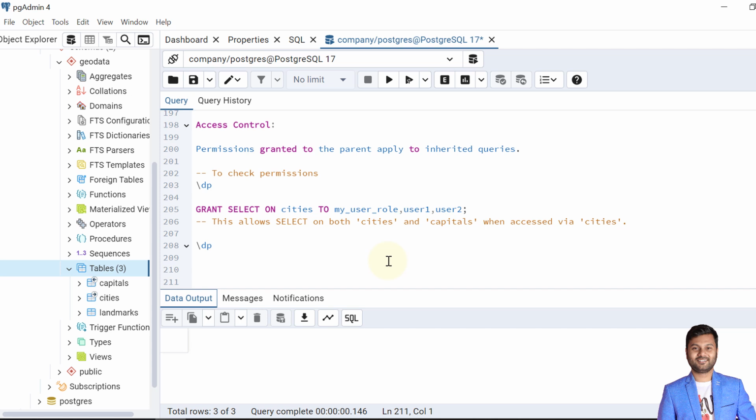Now let's see the access control in case of inheritance in PostgreSQL. The permission granted to the parent table will be applied to inherited queries as well. The grants will not be given to the child tables directly, but when we query the data, they will be applied to the child tables as well. So for example, when we grant select on the table called cities to these users, that means we are giving the select grant to the inherited table called capitals as well. So let's give this grant.